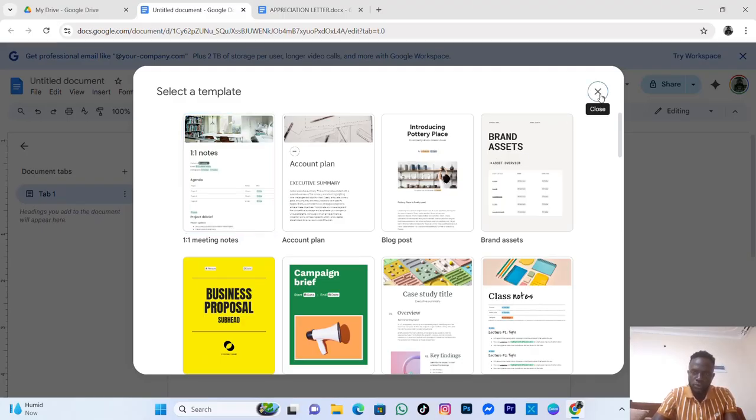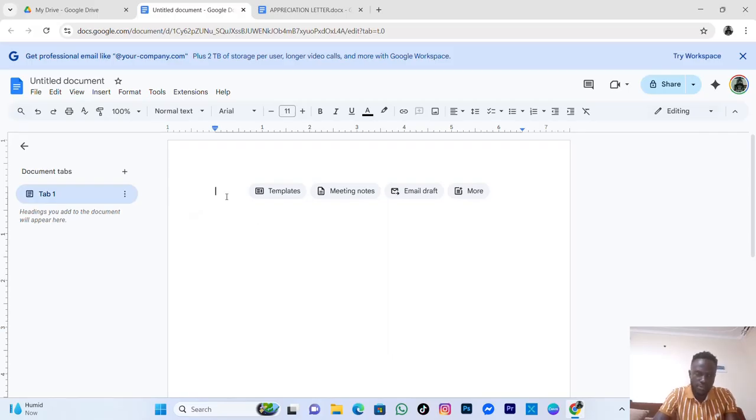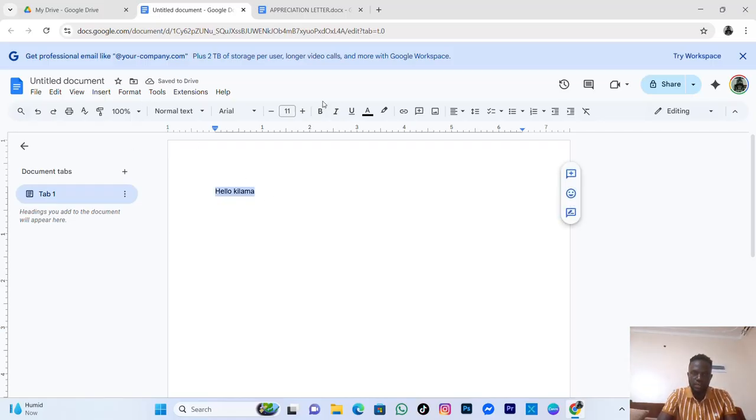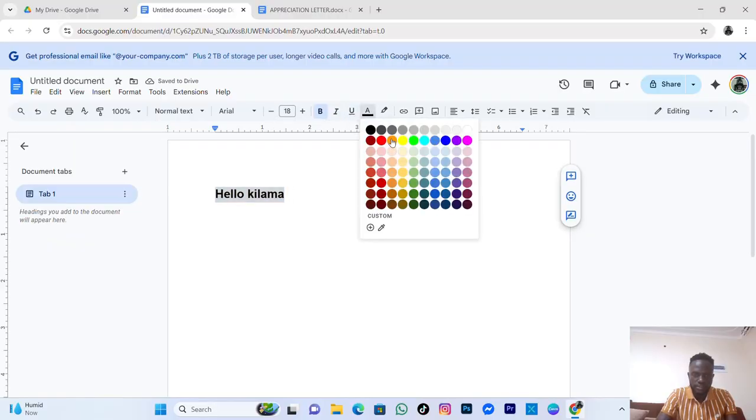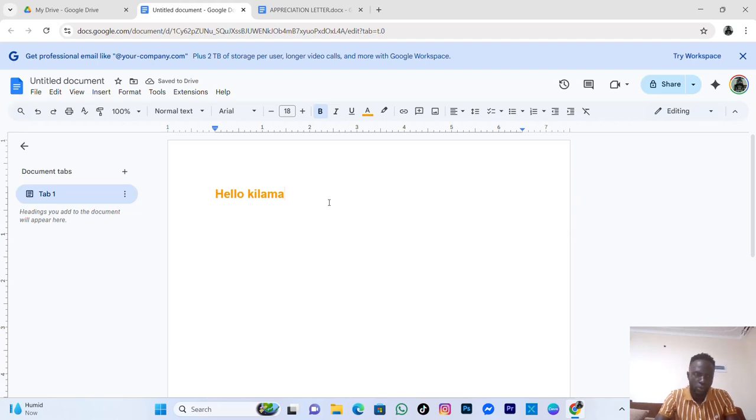And then for those who want to use the blank page here, you can just begin to type and say hello. Then you can highlight and bold it normally, the way you always do. You can also increase the font size, reduce it, underline, change the color, and do whatever you normally do. It's the normal Microsoft Word, it's just on Google. So that's how this works.